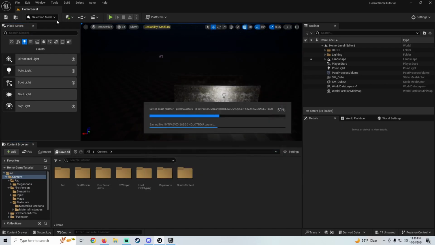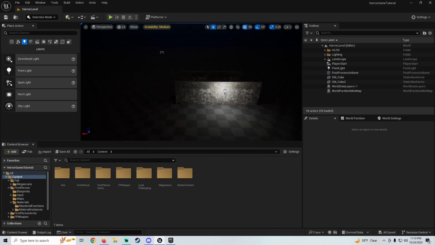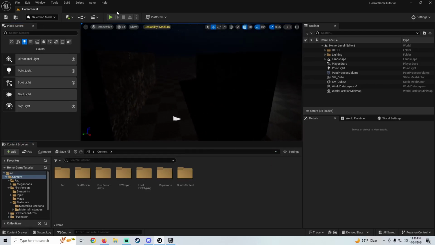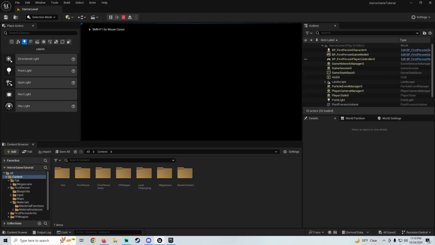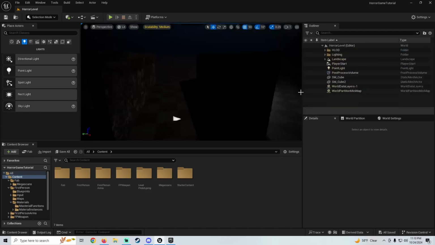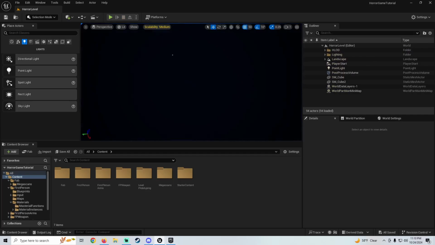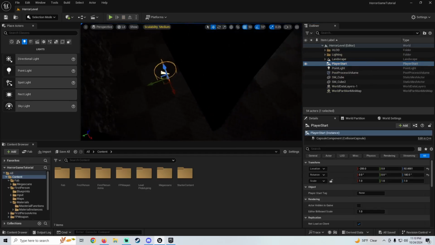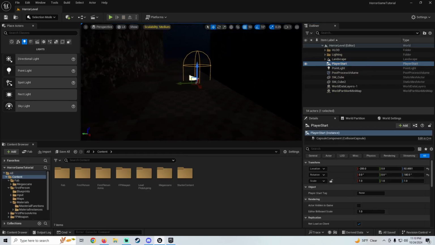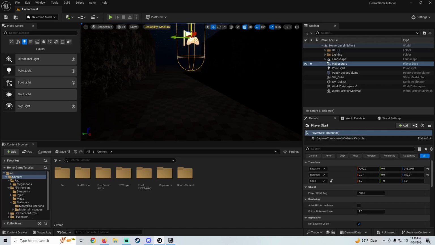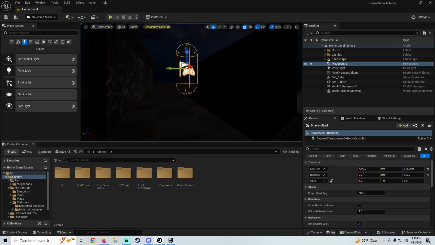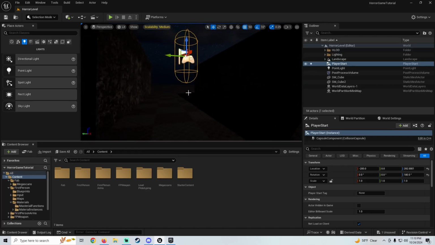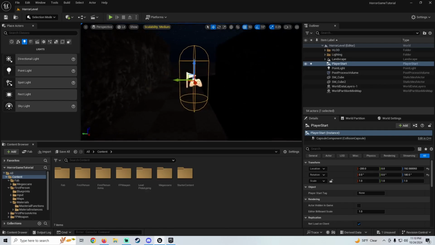Every time I press play after making a new landscape, a lot of the times it likes to crash for me, but we'll see if it happens. It did not crash, but I think I need to... Yeah, our player start is in the ground, so I'm just going to pull this guy up. Cool little tip, if something is floating above the ground, if you press the N key on your keyboard, it'll align that to the ground.